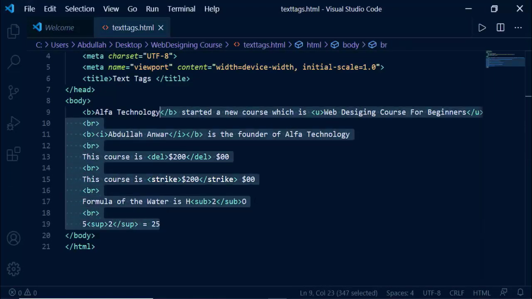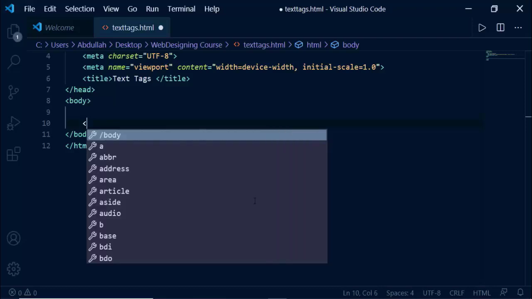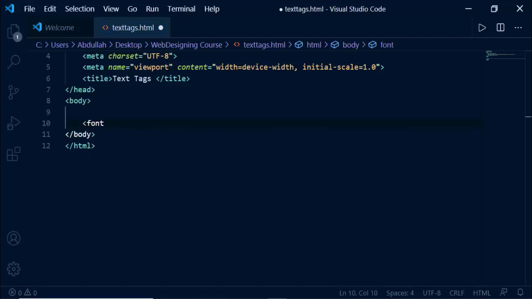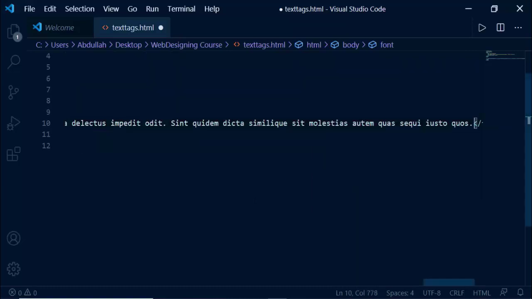Now I want to clear all these tags and I want to show you another tag which is used for the text. But this tag is an older tag, but it's a part of HTML, so that's why I am teaching you this tag as well. Now we have a tag which is known as font tag. In the font tag you can type your text. So let's add a random text there. So I will say lorem 100.